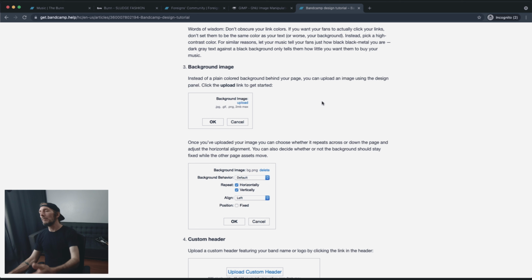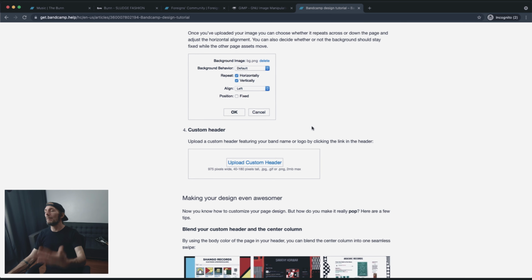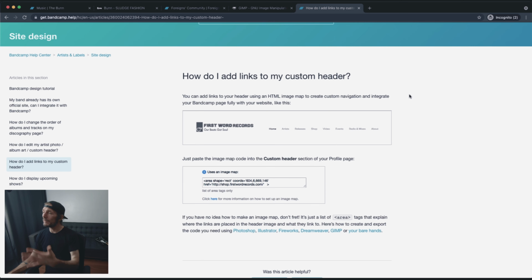Bandcamp talks a little bit about what your options are there, but it's up to you to actually come up with the stuff. For their custom header, they give you the specs, 975 pixels wide by 40 to 180 pixels tall. That is your number. How do I add links to my custom header? And they give you an example. They don't tell you how to do it. So we're gonna dive into actually making one and what's involved.